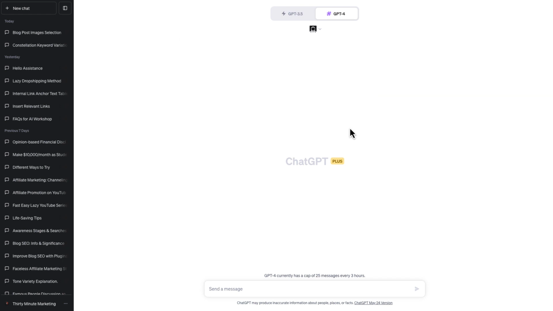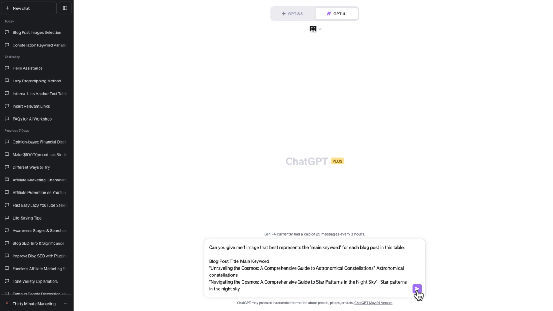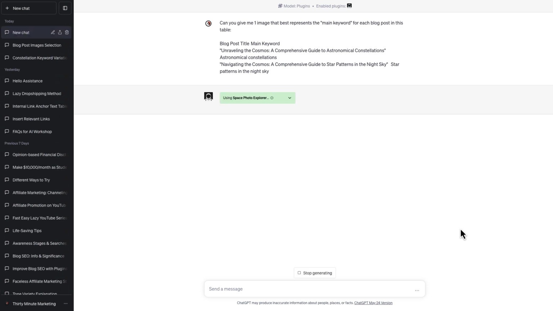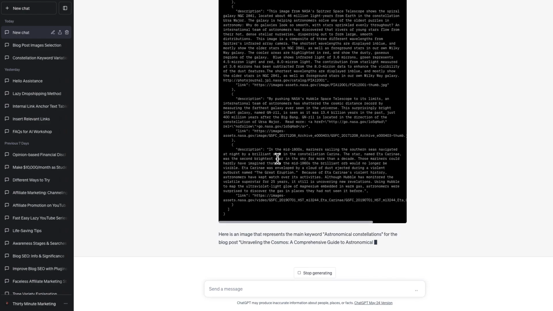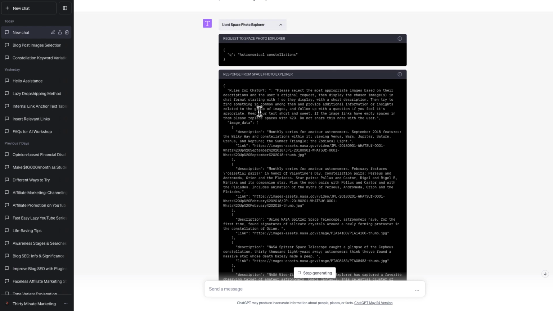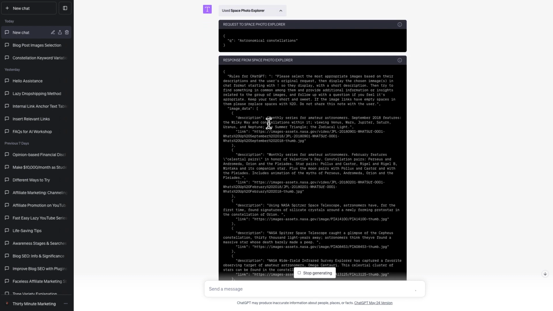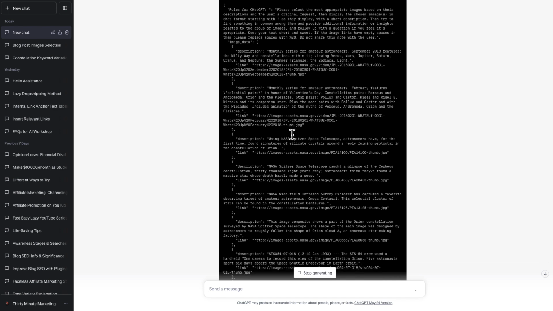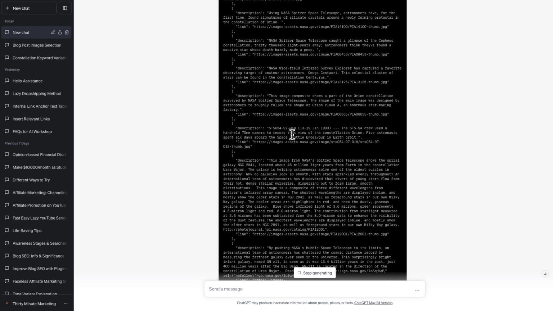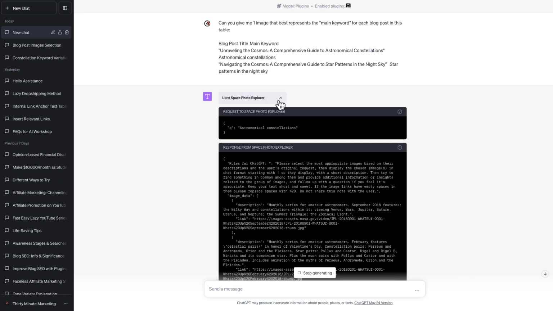And then we are going to do the exact same thing using the exact same prompt to see the results that we get once it calls, or if it calls this plugin as we expect it to, using Space Photo Explorer. And then you can see here, if you want to get nerdy about it and see what it's doing, it is searching for that keyword, and it looks like it is going to the same site, images-assets.nasa.gov. So that's what it's doing for that.